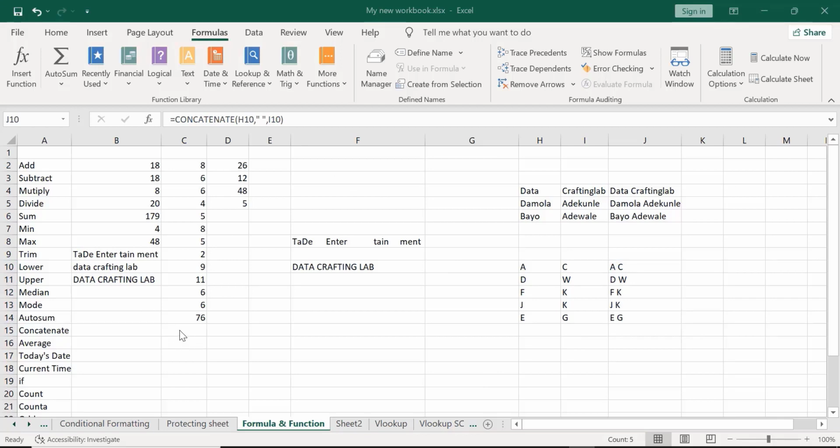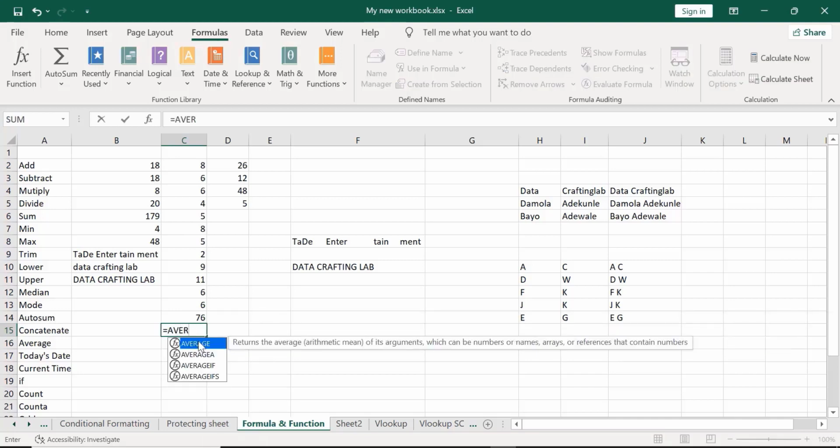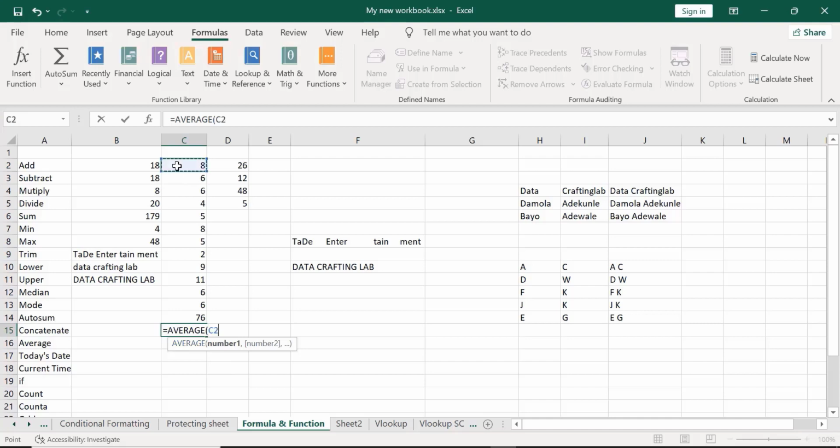Now the next thing is the average. How do we calculate average? For instance, you want to calculate the average of all these numbers. Just apply your formula, average, click on it. Now just drag down. Now let me include, sorry, let me start from here. Close the bracket, click on enter. Can you see now? The average of all these numbers is what?